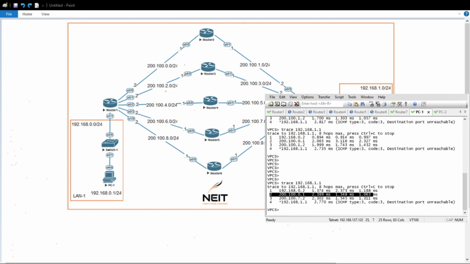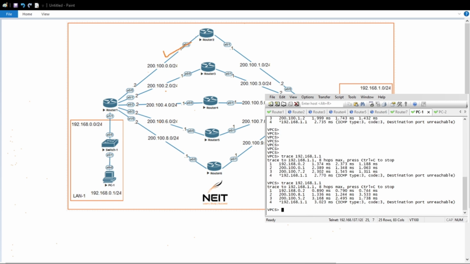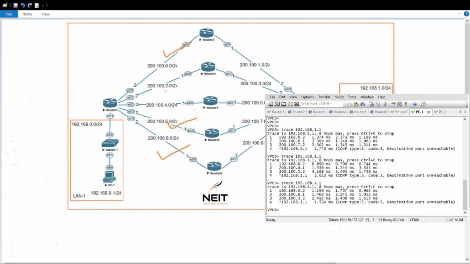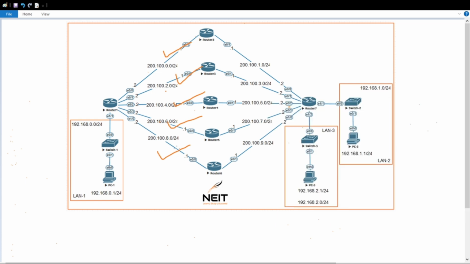After giving this command, we can see that the traffic is going from 200.100.0.1, that means from router 2. Now it is going from 8.1, that means from router 6. Now it is going from 6.1, that means router 5. Now it is going from 4.1, that means router 4. Now it is going from 2.1, that means router 3. So we have configured the EIGRP equal cost load balancing.